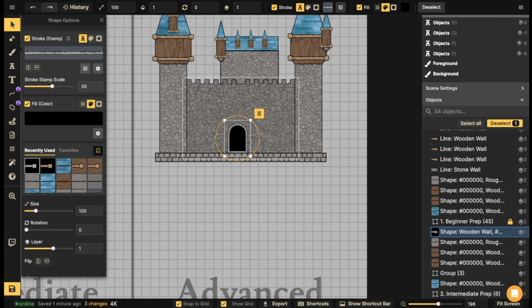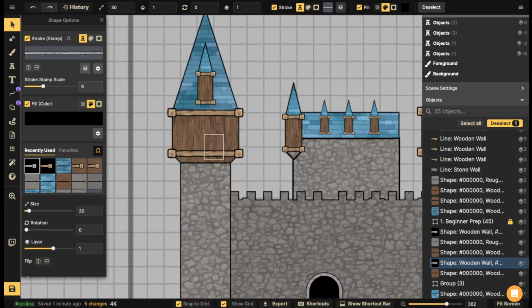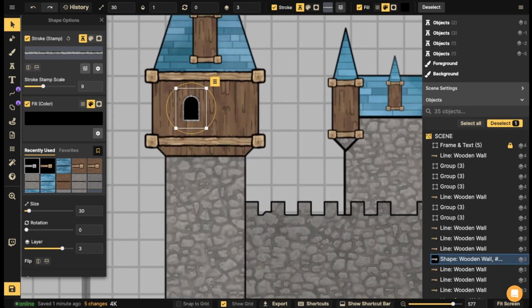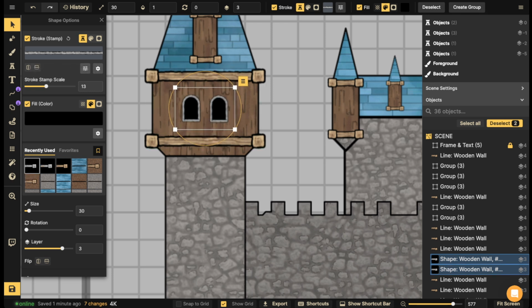Okay, and then I'm going to copy, paste, and I'll start making some windows. And we'll start with these up here. I'll turn off snap to grid so that they don't keep getting selected. And I still don't even like the way this looks. You just have to have patience. Oh, you know what? Let's go back to wood. My mistake. There we go. Looks good.